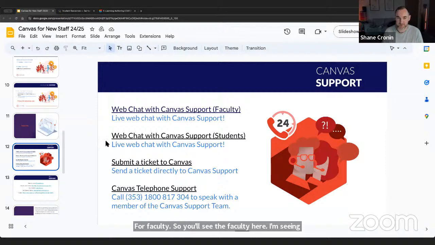As an administrator, sorry. There's web chat for Canvas support for students as well. And remember, all of that is 24/7 support as well. You have submitting a ticket to Canvas, so you can submit that via the help menu as well. And then you also have the telephone support, so that's useful if you want to talk to someone live on the phone.